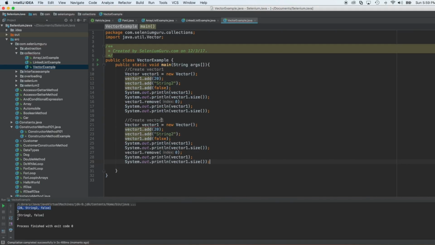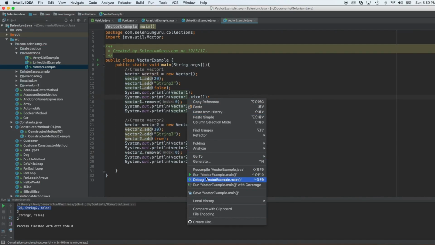You can also create a vector with the size initialized. So here I'm going to say 2, right? Here I'm saying initial capacity is 2, but I can add more elements in here, right? So let's say string 3, let's make it 30 and true. Let's also make this vector2 and run this.